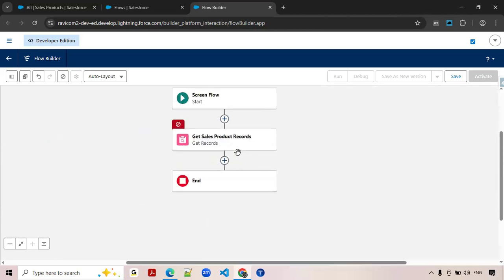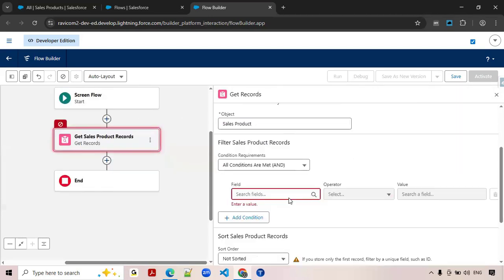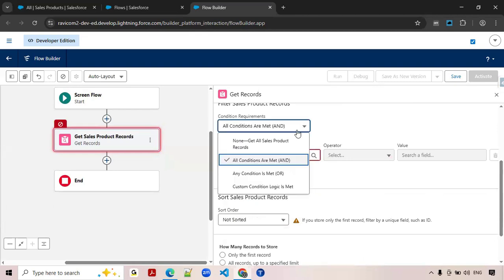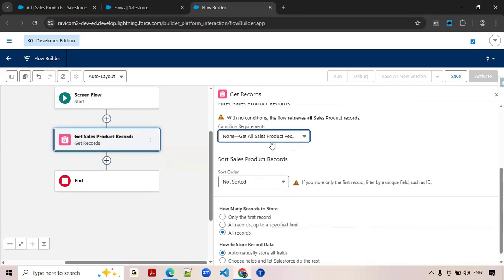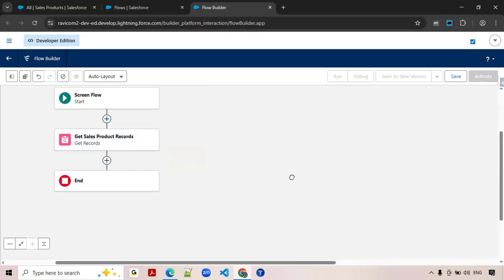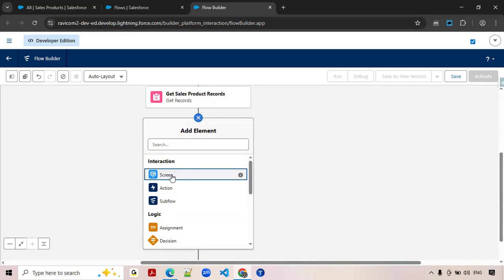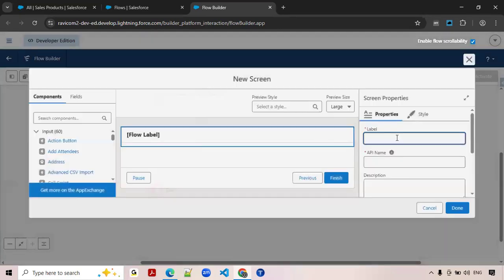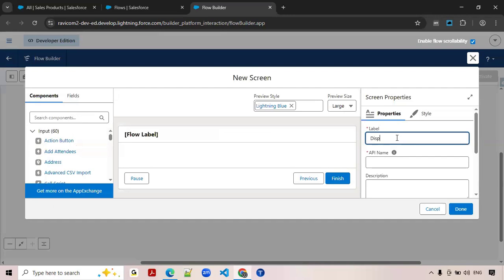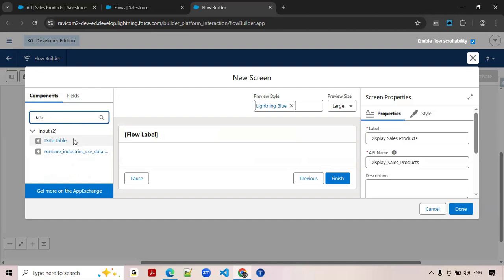Now the next step. No criteria here, get all the records, I'm selecting this one. Now the screen flow. Display sales products, this is my screen name. Here I'm going to choose the data table.